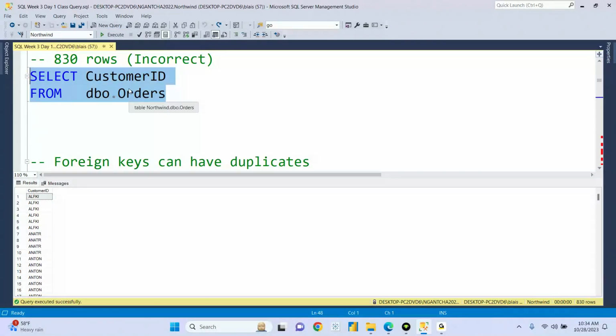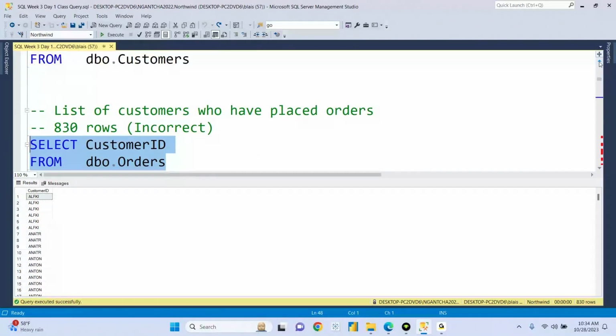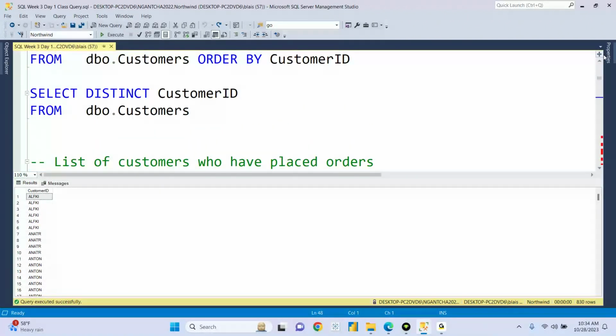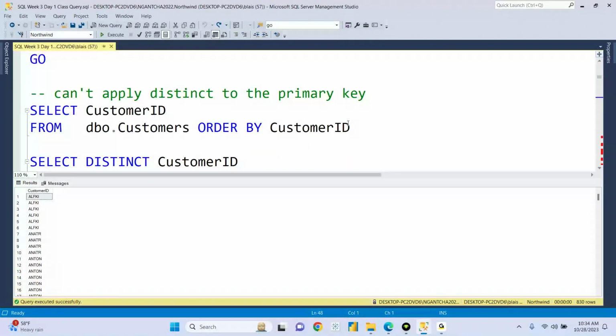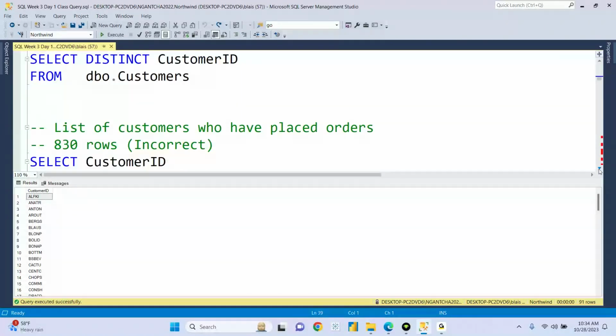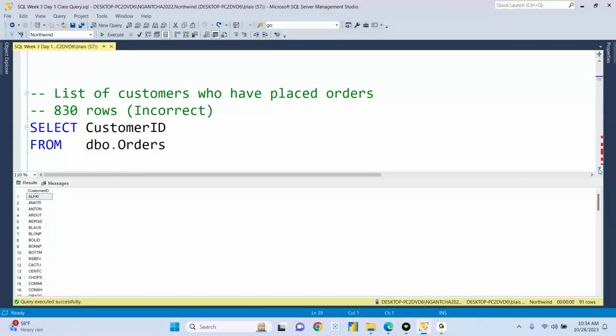This is false. You see, in the customer table, how many customers are available in this business, in the database? It's just 91 or something. Let's run this and see. 91. This is valid information. There are 91 customers in the customers table. And then how come you tell the business that 830 customers have placed an order?